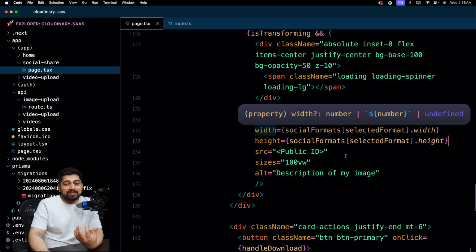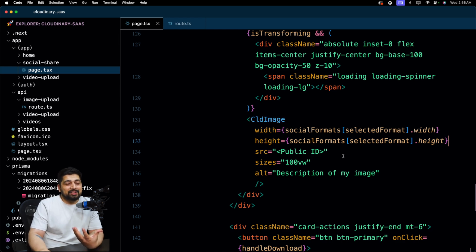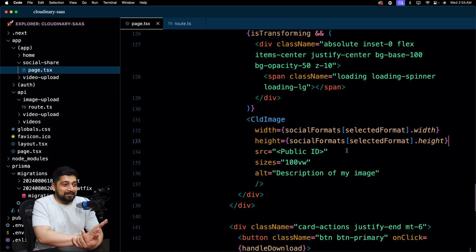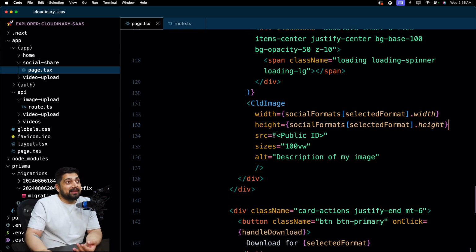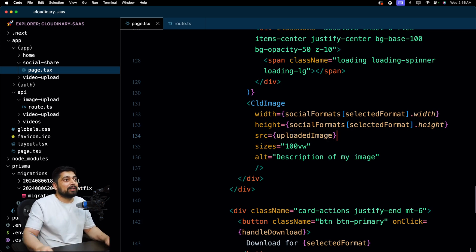What you do with normal CSS and a normal HTML element doesn't truly transform the image. The image always remains the same. You are just displaying it differently, but here you're actually transforming it. It's an all new image. Now, similar to this, we are going to use a variable up here in the source. Obviously, it cannot be like that, so we'll have uploaded image.